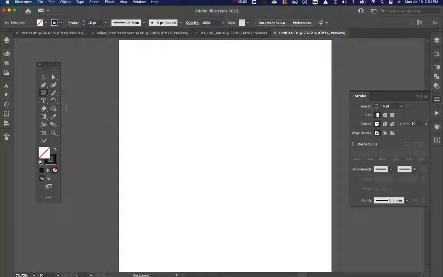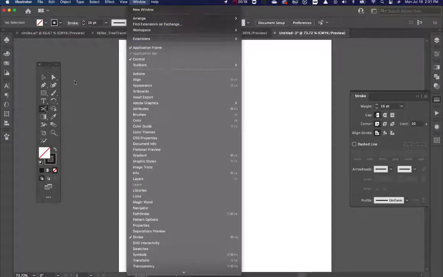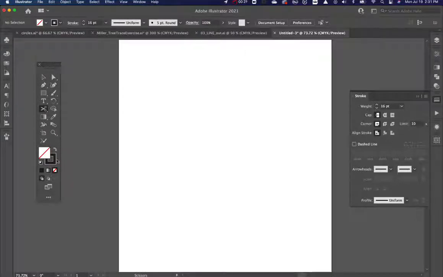Right, in this video, what we're going to do is look at the scissor tool and the knife tool. By default, there's the scissor tool. It's C on the keyboard, but the knife tool is not in our palette to start if you're starting with the default workspace here. So I'm just going to add it.